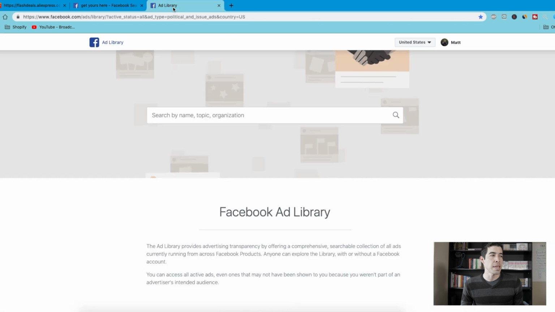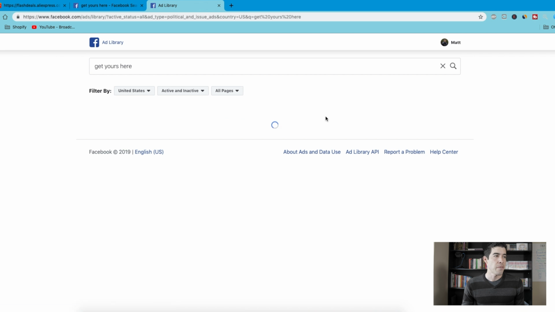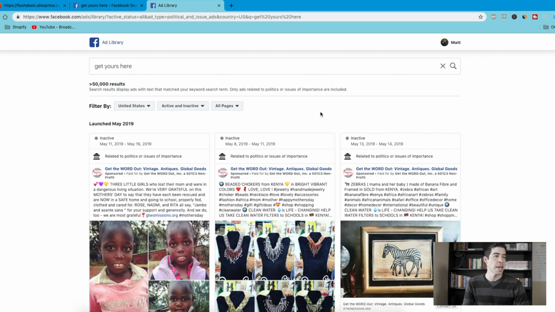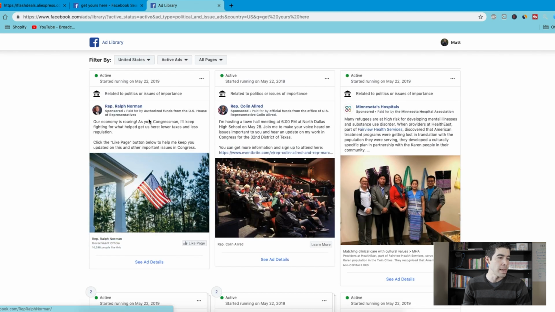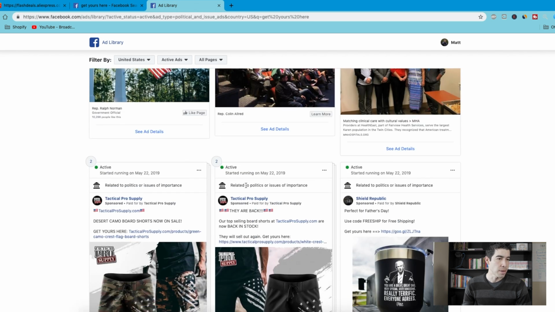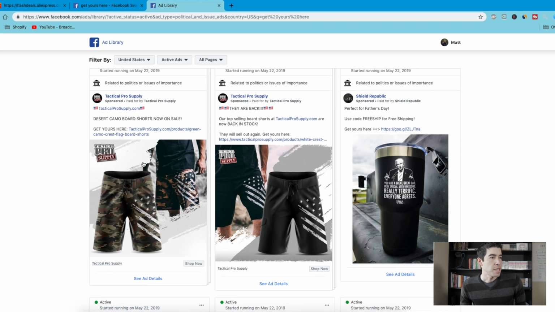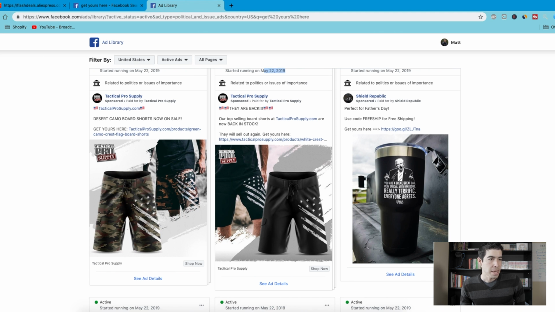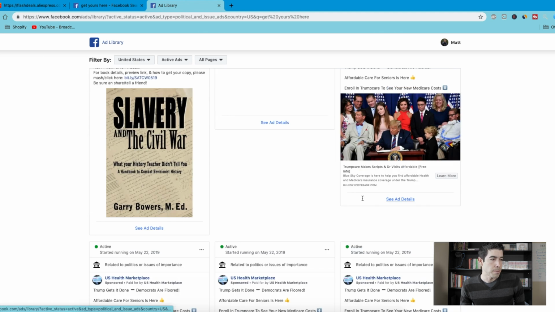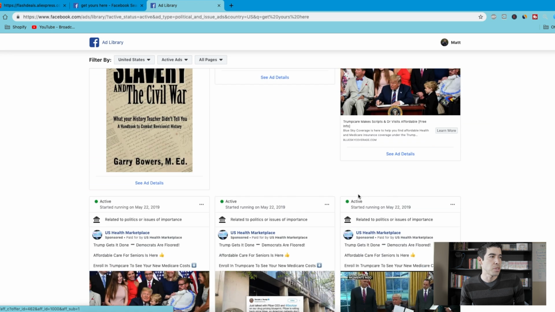And Facebook recently released this ad library. So you can actually search the Facebook ad library and you can see what ads are active right now and what ads are running right now. These are all political, but you can see, guys, these people are running these ads right now. Look, they started May 22nd. They just started this ad and you can see current ads running. You could search whatever you want.